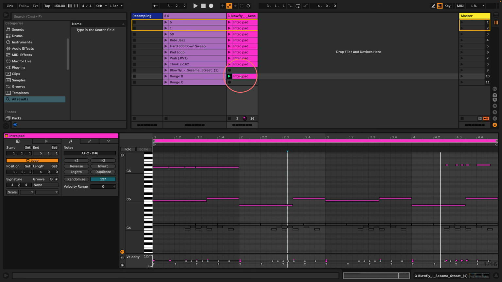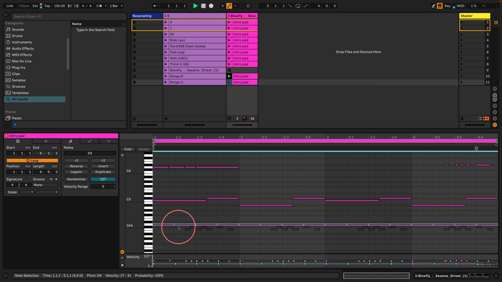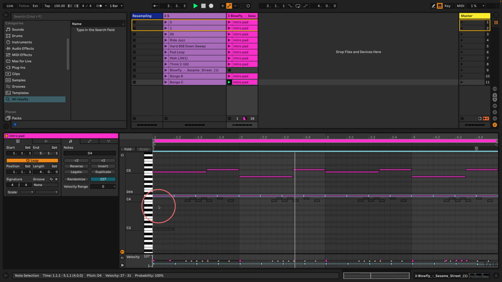Okay, I'll make a copy of this. They're all called intro pad. That was kind of silly. Anyway, going to bring back the ride for this one. Oh, this one. And the bongos.